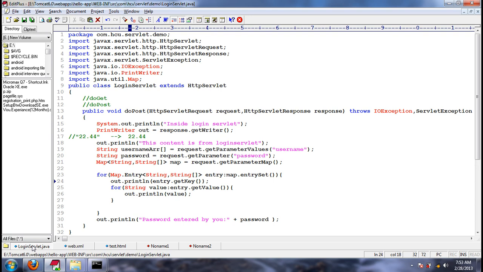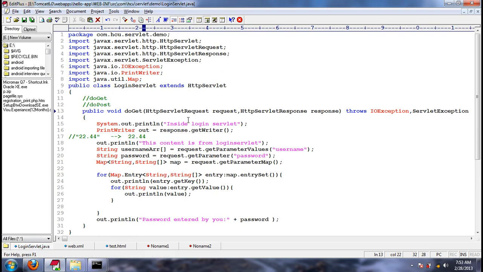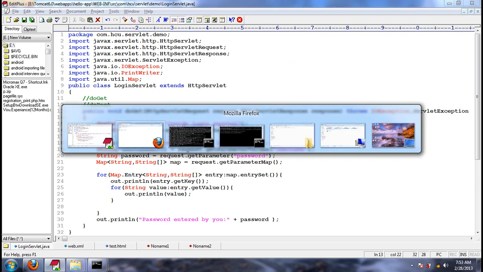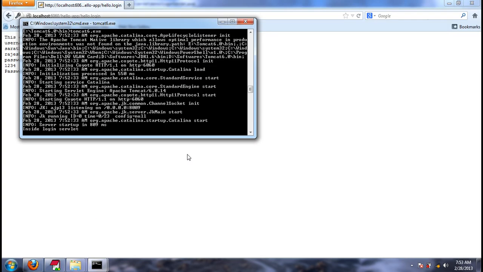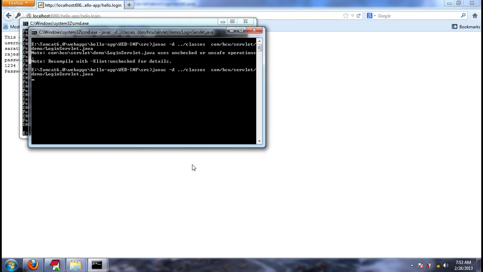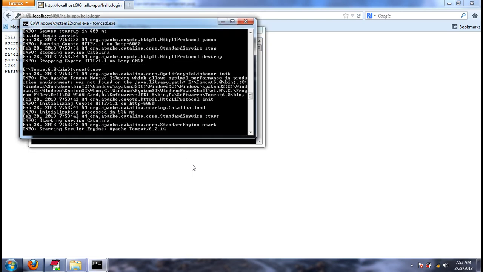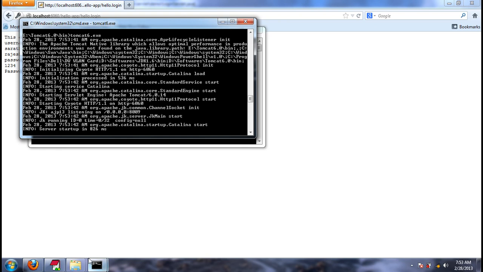Now what we'll do is we override the doGet method when the form submission is post. Now the method of form submission is post, but we have overridden the doGet method. Okay, let us see how it will behave. It compiled successfully. While executing, let us see what happens.